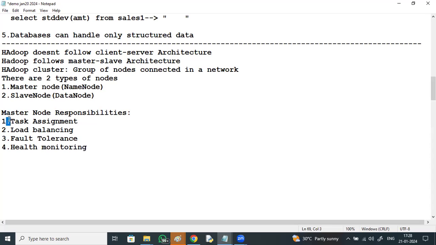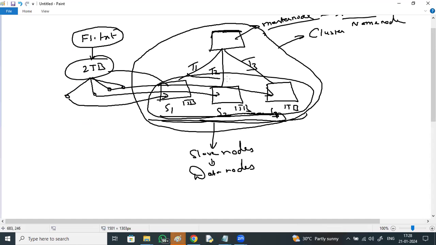The master node assigns tasks to the slaves, and the slave node has to execute the tasks. Load balancing: the tasks should be given equally to all the slaves. Fault tolerance: here T1, T2, T3, three tasks, are executed by three slaves parallelly. If any one slave goes down, the task of that slave should be assigned to one of the other slaves, and that is taken care of by the master node.